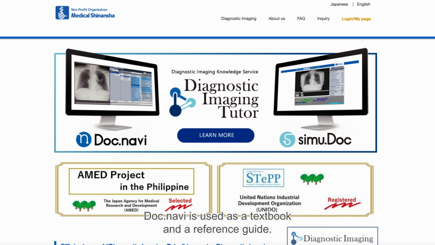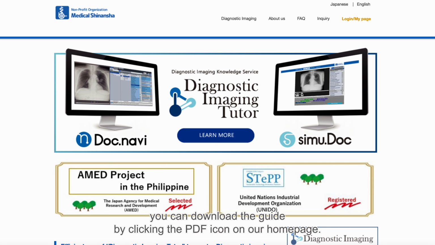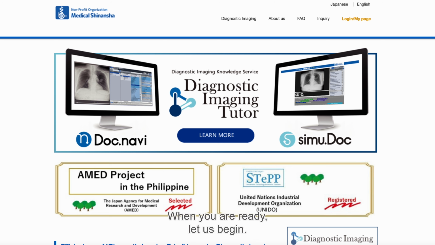Doc.navi is used as a textbook and a reference guide. simu.Doc is used as a question bank and a practice drill. By using both tools together, you can learn step by step and in a very efficient way. For more information, you can download the guide by clicking the PDF icon on our homepage. When you are ready, let us begin.